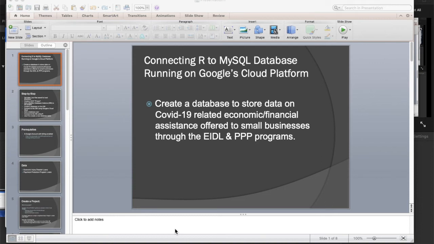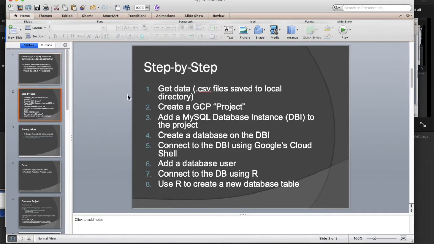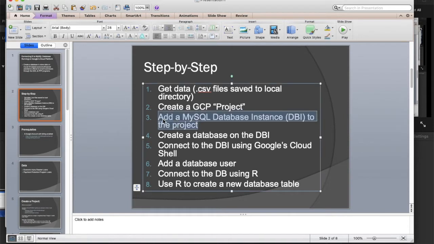Part 3 here of my tutorial on setting up a Cloud MySQL database in Google's Cloud Platform and using R to interface with that database instance. Okay, in the handy step-by-step guide that I've been providing here, the last step we talked about creating a new project in Google's Cloud Platform. So now we're going to take that project and we're going to add a MySQL database instance to the project.